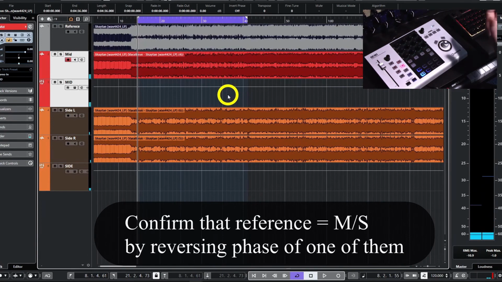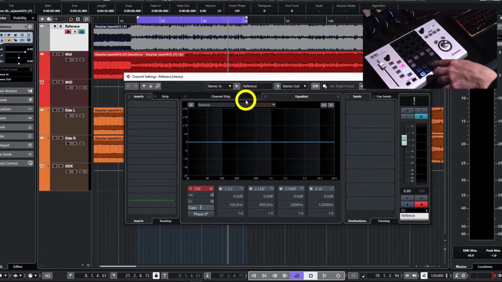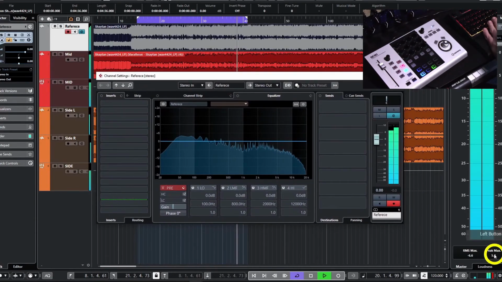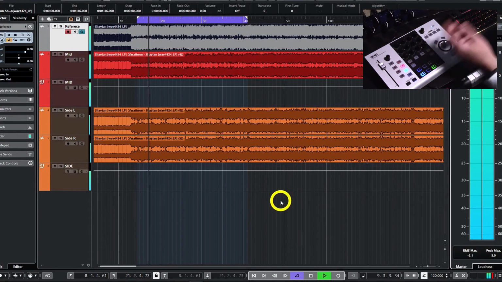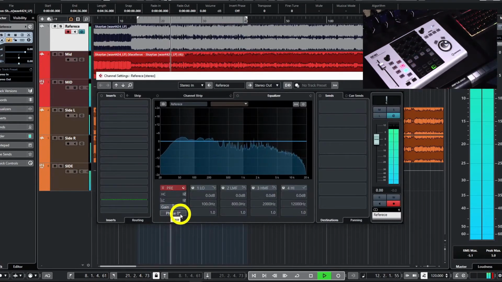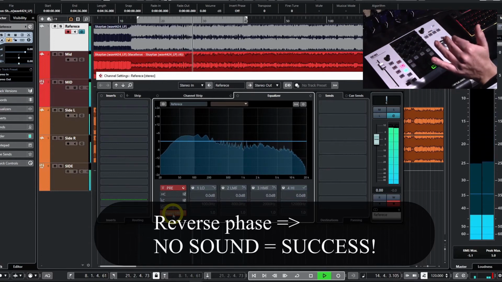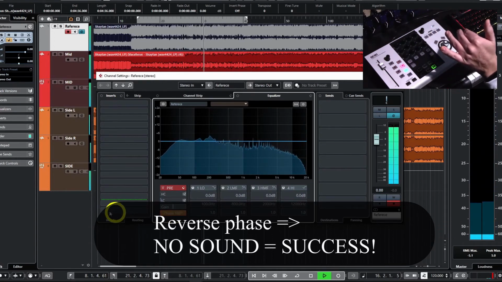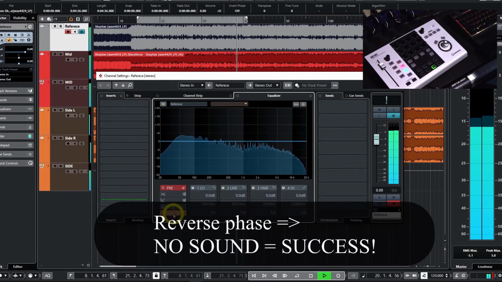But now I have to prove to you that reference and mid-side decoding are exactly the same. How are we going to do that? Reversing phase. And it is proved. As soon as I clicked the phase reverse button, there is no sound. Phase reversed again.